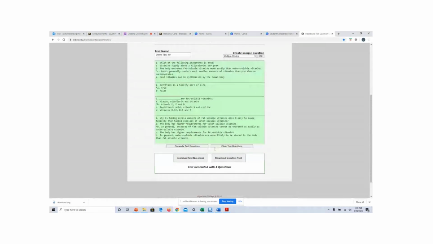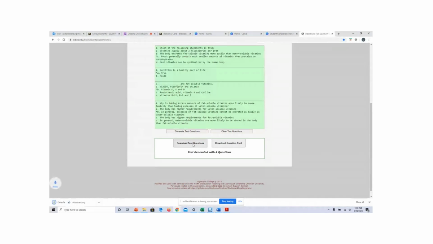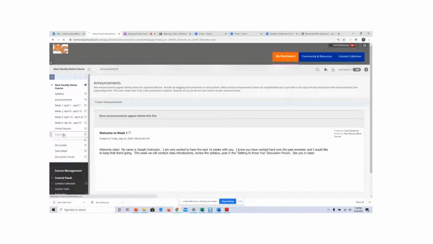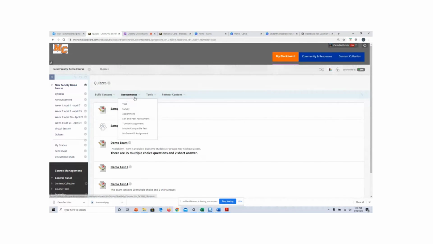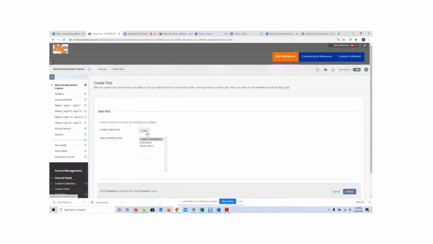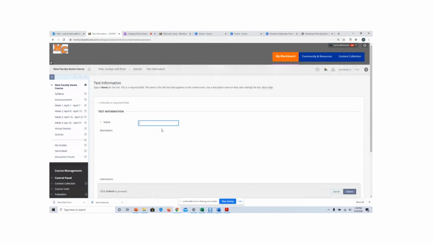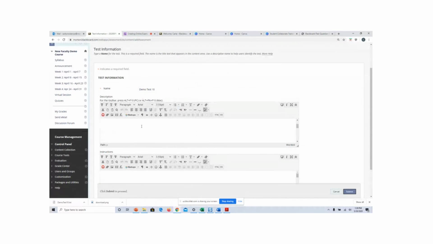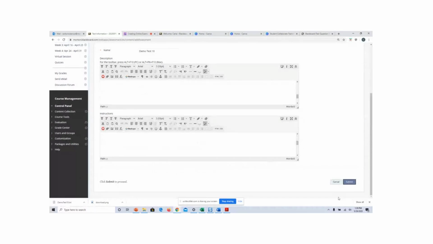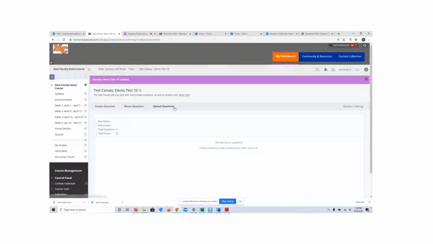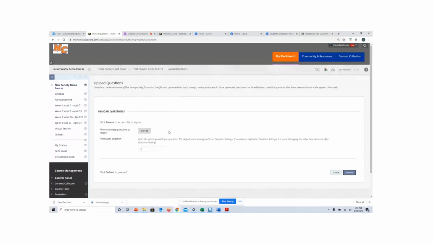Once they're all correct, then I'm going to download the test questions. I get a TXT right here, Demo Test 10 TXT. I go back to Blackboard in my content area, and I'm going to say assessments, test, and I'm going to create an exam, and this one's called Demo Test 10. Okay, I could give it a description, I could give it some instructions, but I won't. And here is where I upload that TXT.